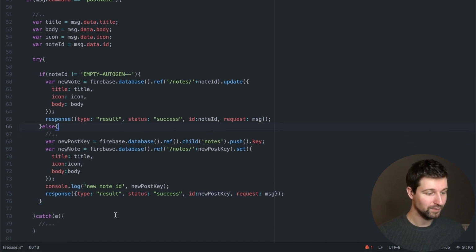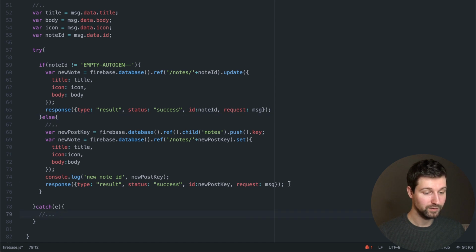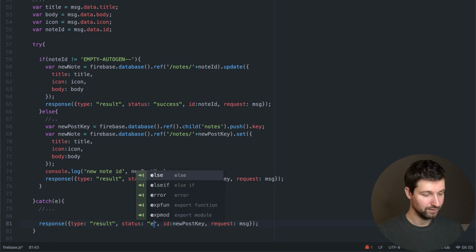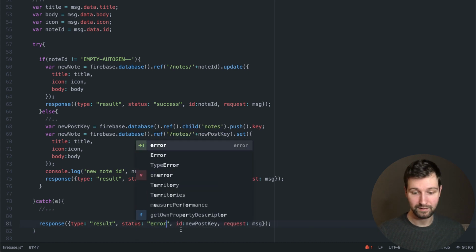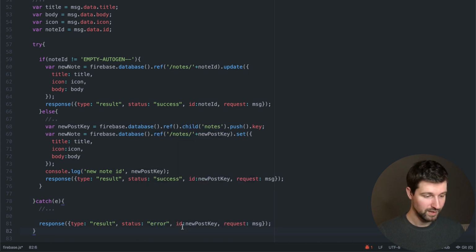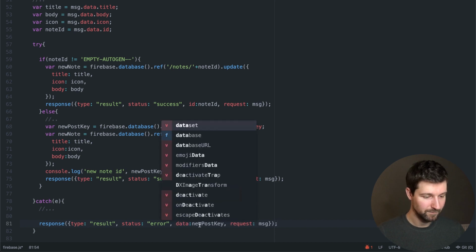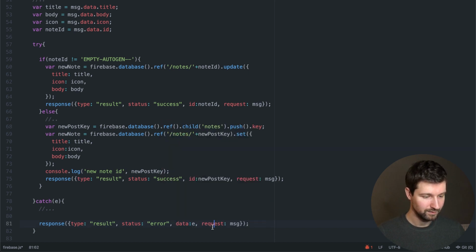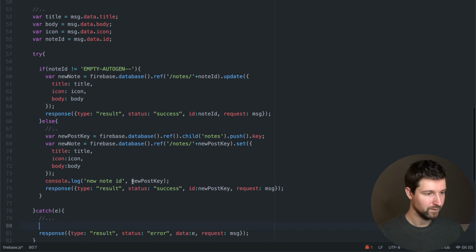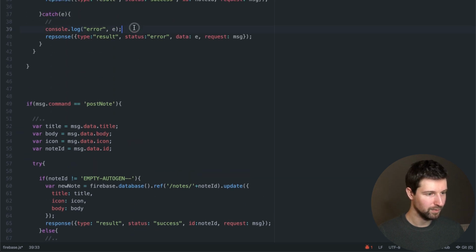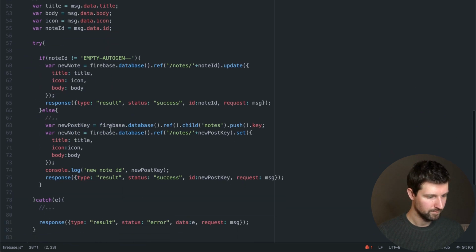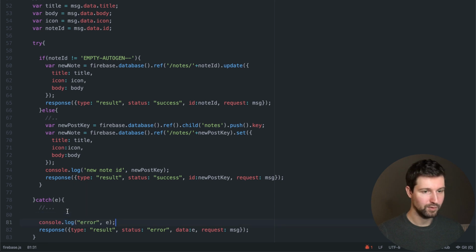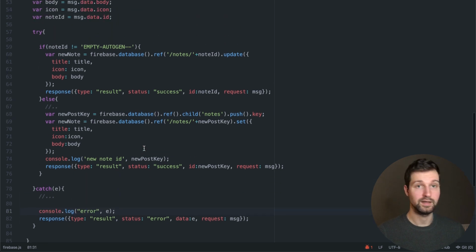So that's almost everything. We just need to make sure we pass in a response for the error. So we'll just copy this here. We'll say status error, and then exactly the same as what we did before. We'll change this from ID to data, and this to our error just here. So we'll just grab the console log we used up here and put that there just to keep it all consistent. So that should be the create and delete part.